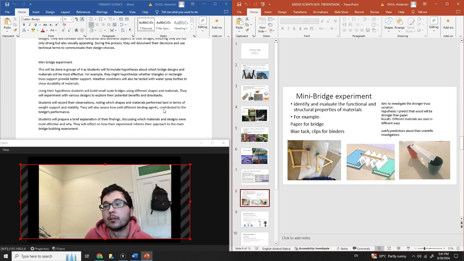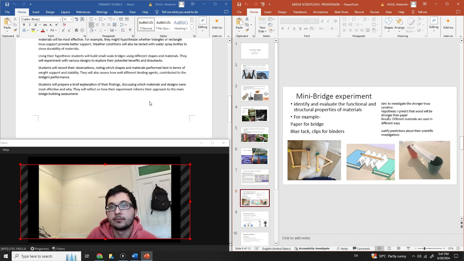Students will record their observations, noting which shapes and materials perform the best in terms of weight support and stability. They will also assess how well different binding agents contributed to the bridge's performance. Students will prepare a brief explanation of their findings, discuss which materials and designs were most effective and why. They will explain how their experiment informs their approach to the main bridge building assessment.